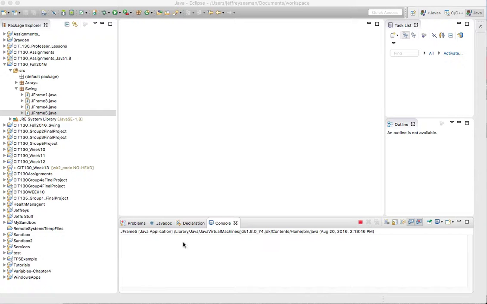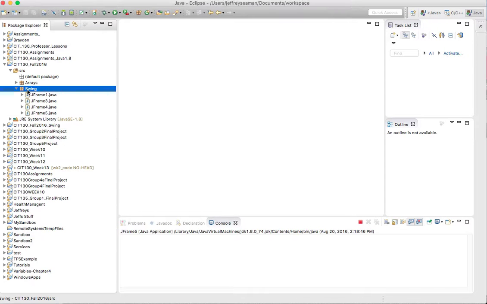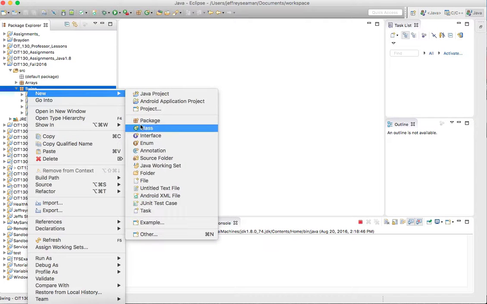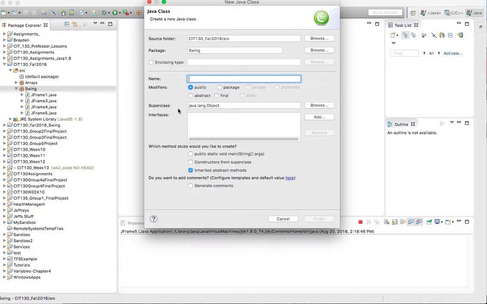This one's going to be with components. So let's go over here and we'll just throw it back into swing. We'll call it JFrame with many components. And these different components, you'll see the different things that we come up with.